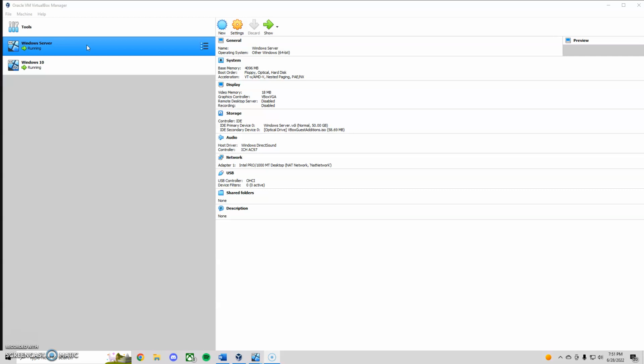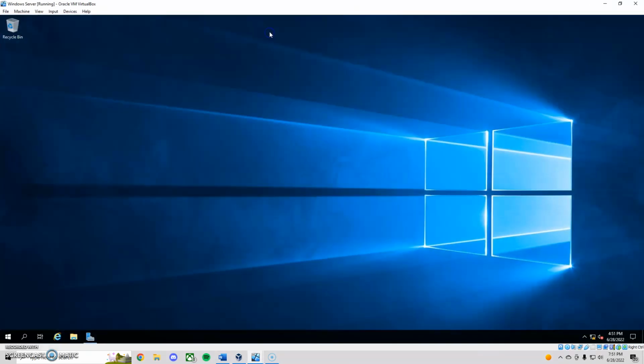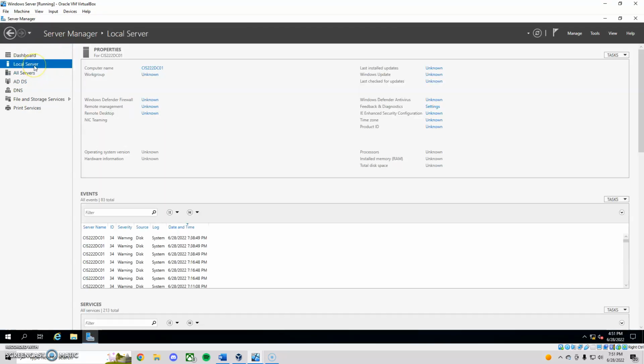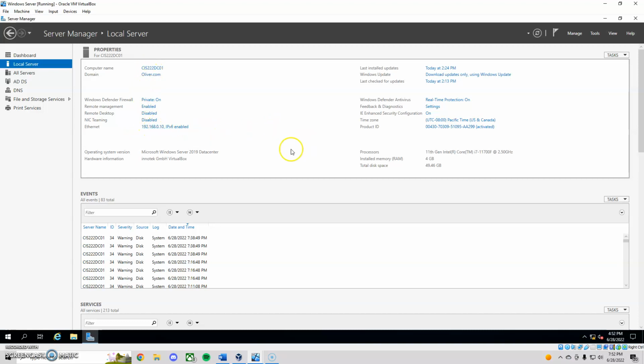So first, I will show you the domain details of the Windows Server in the Server Manager. So I'm on Windows Server. Here are the details, the properties for CIS 222 DC01, the domain name, computer name, the IP address. So let me minimize this here real quick.